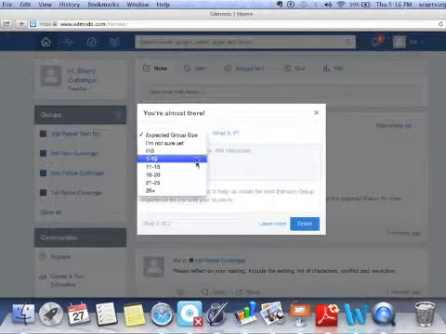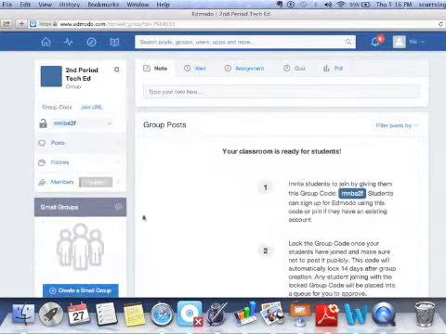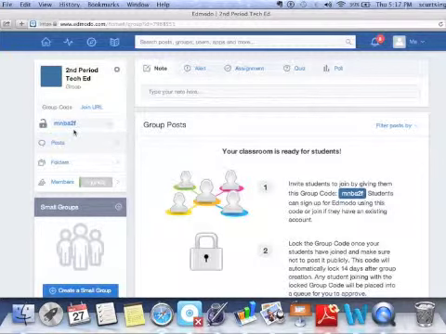So expected group size, we're going to say 26 plus. And then there you will see my new group, second period, tech ed. And then there is the teacher code. So I would have my students, when they come into class, I would have this up there for them.